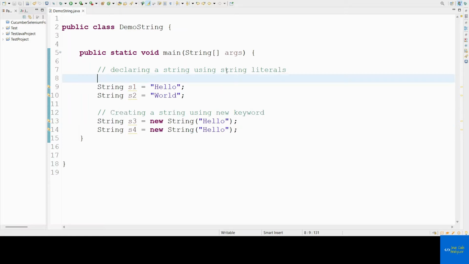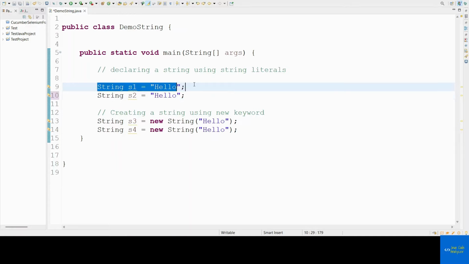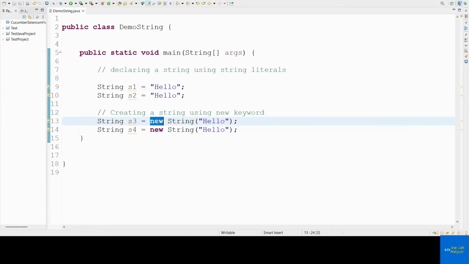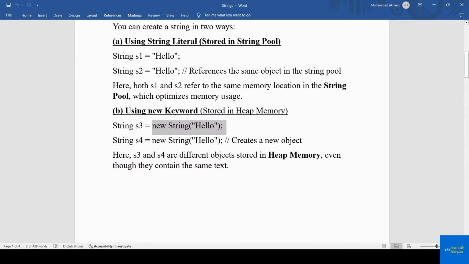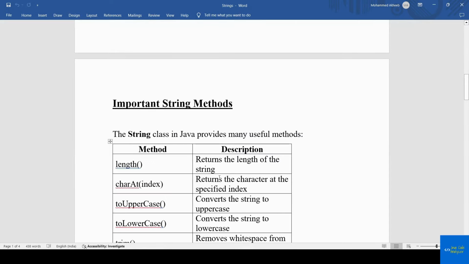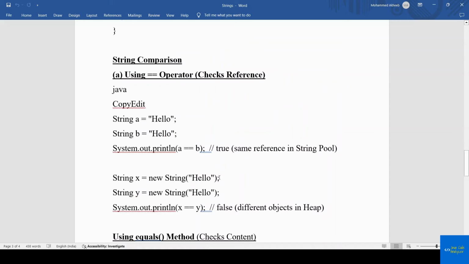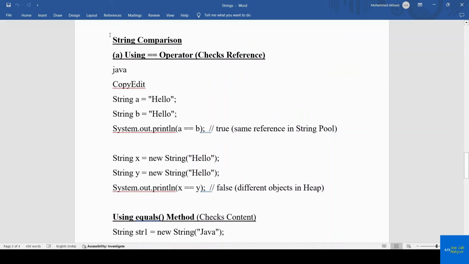Even though in the case of string literals the contents are the same, let me try to have the same content. Here it will refer to the same memory allocated, but here it will refer to different memory allocated because we have created it with the help of the new keyword. Okay, so now let me explain the different methods. I'll tell why, but before that let us check this particular thing, guys. The string comparison.